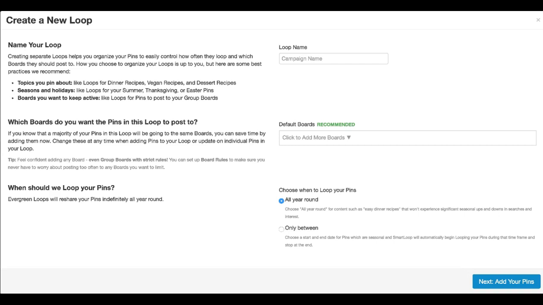Another type of loop we've seen people create is based on a group of top performing content that they want to keep active. A name like top performing blog posts would be a good example in this case. I'll keep it simple and name my loop Pinterest for Beginners.